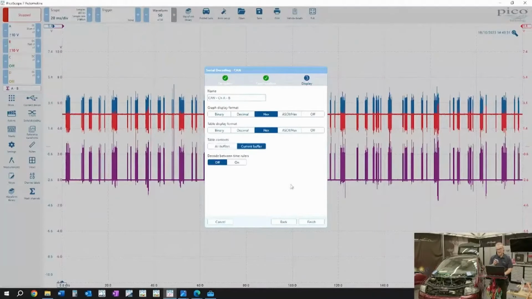One other option, and this can be helpful when you're searching for events in the CAN packets in the train of data. It may be that you want to decode in a certain area where something else happened in the time domain. You can decode between the time rulers. So you've narrowed it down from 50 buffers down to the current buffer, and then you can narrow it down further still by just decoding between the time rulers. We'll leave that off for now.